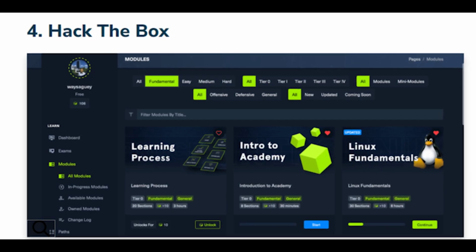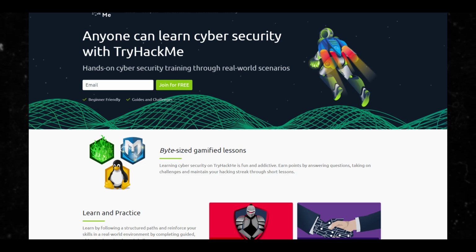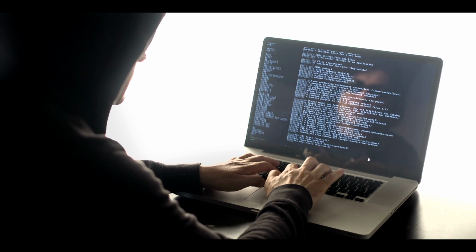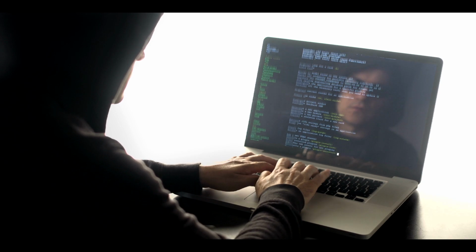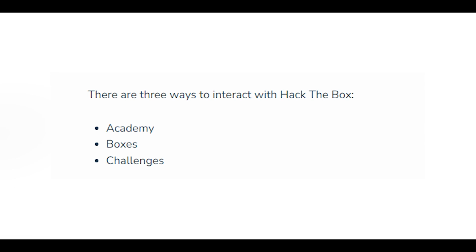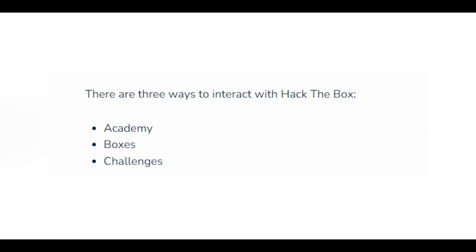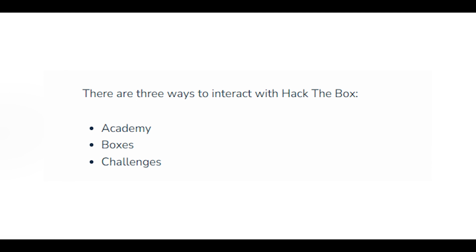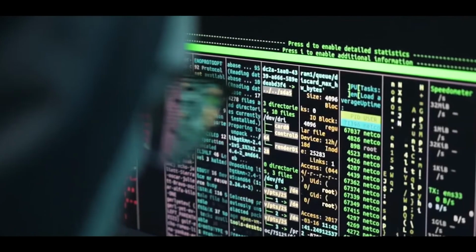Number four, Hack the Box. Similar to TryHackMe, Hack the Box is a hands-on cybersecurity training platform geared towards pen testing. There are three ways to interact with Hack the Box. We have Academy, number one, boxes, number two, and challenges, number three. Via HTB Academy, users have the option of pursuing certifications and choosing learning pathways that put them on course to learn the latest skills for desired cybersecurity positions via a gamified yet realistic learning environment.